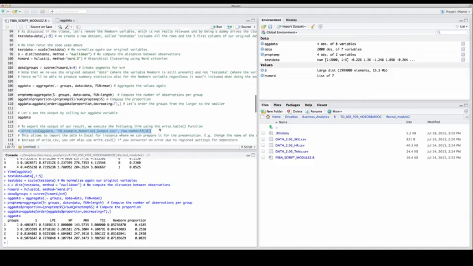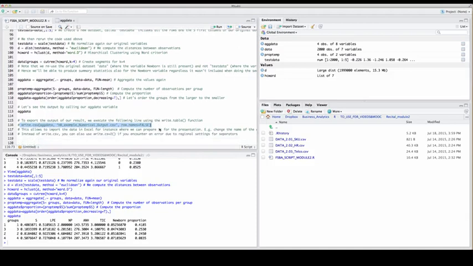If for any reason with the write.csv you encounter an issue, it is most likely due to regional settings for the separator, and I recommend that you use the write.csv2 function instead.